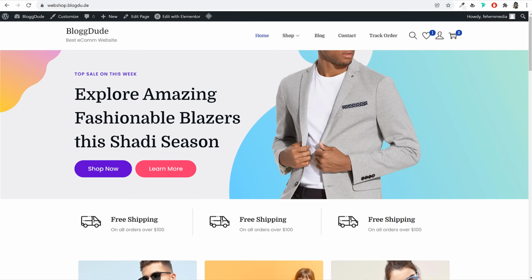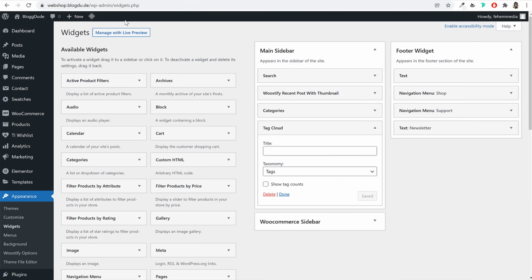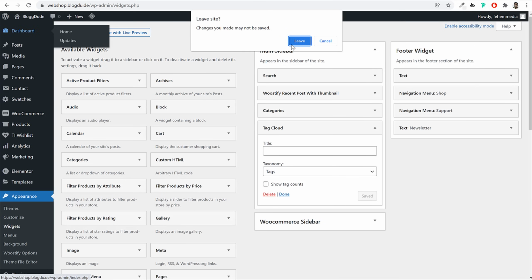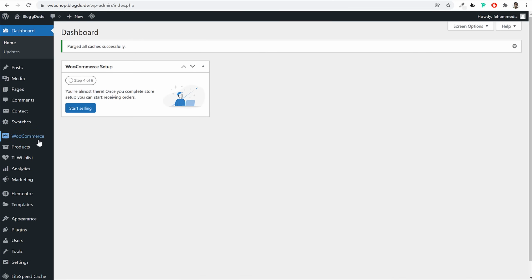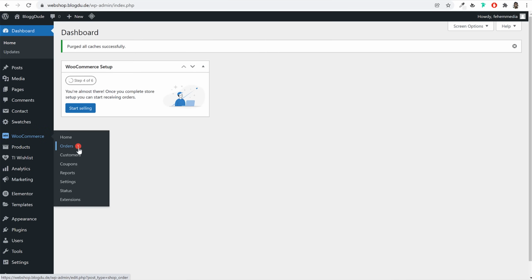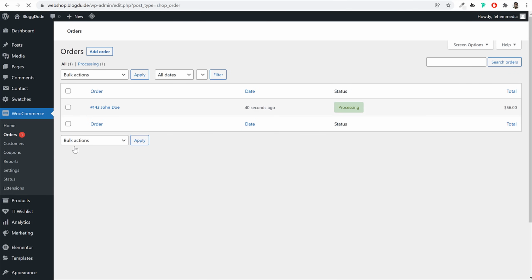Now, this was from your visitors', customers' end. What you will see from your end, first of all, you will get a mail that you have a new order, and you can see that. You can come back to your dashboard. If you hover over WooCommerce, you can see under orders, it says 1. So you have a new order. You can click on this order to process it.